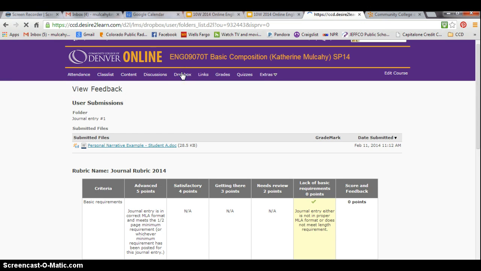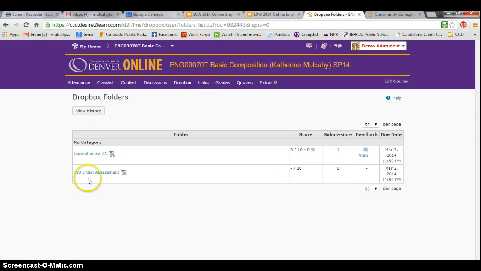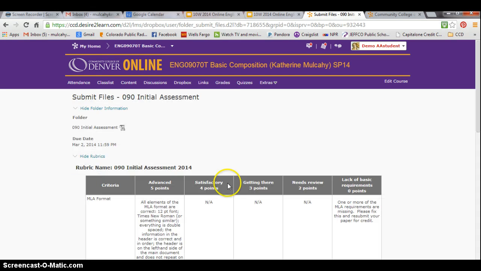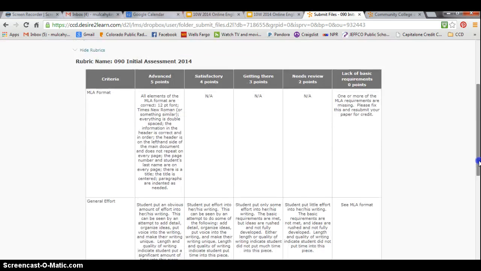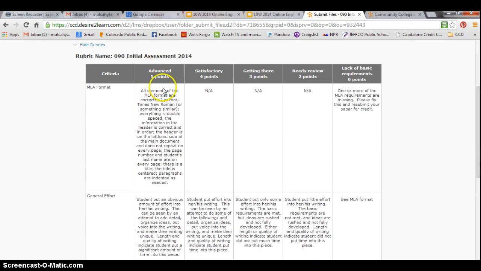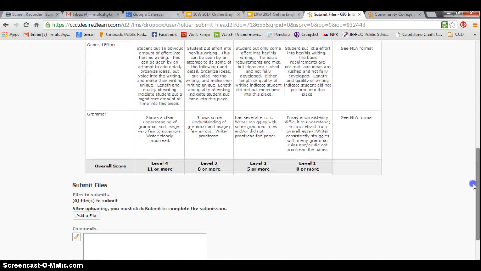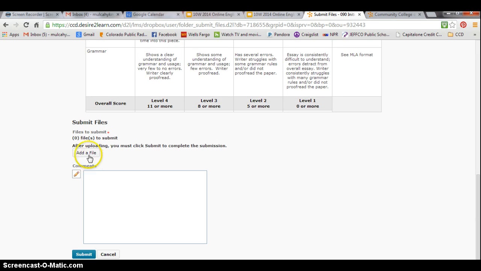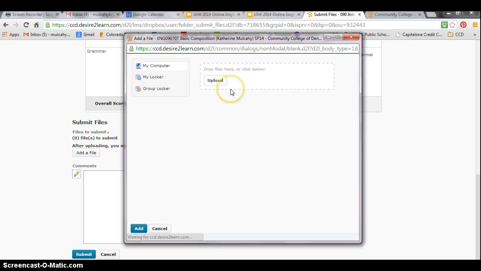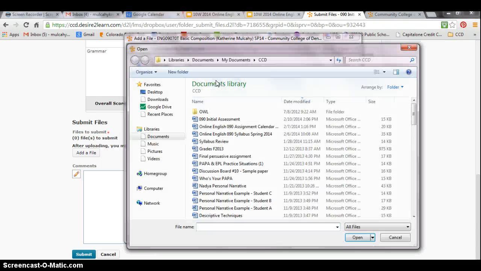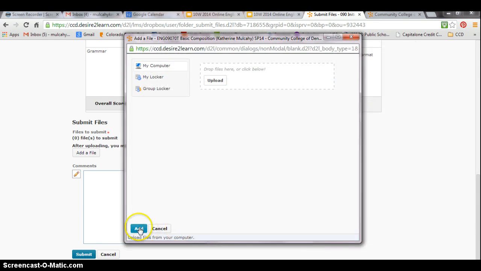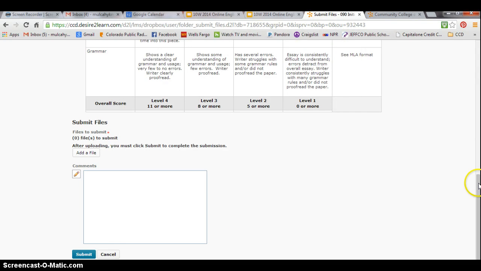So let's go back to the Dropbox, because this is again where you go. Let's say you need to turn in an assignment, you just click on the Dropbox that you need to turn in. I would always look at the rubric again and make sure you meet all the requirements. You want to shoot for advanced, and at the very least avoid these last two. So look at what those are and make sure you avoid those. And then to turn in your assignment, you just add a file and then upload. You're uploading from whatever computer you're on, and then you just find it and hit open, and then you would hit add. But I'm not going to add anything now because I don't need to.